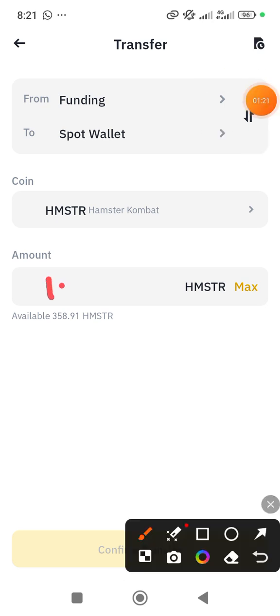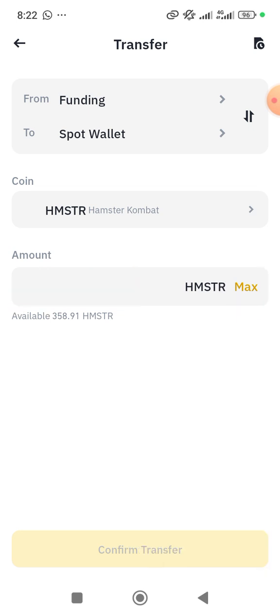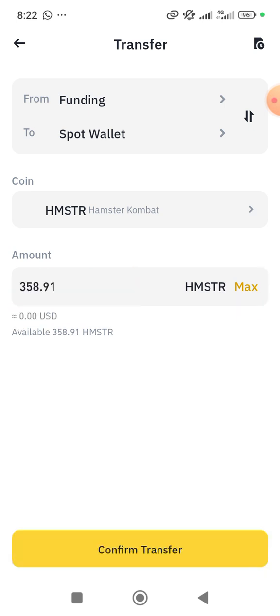If it's Hamster, maybe it's 100 Hamster I want to transfer from my funding to spot wallet, I'll put it here. But if it is everything, all the Hamster that I have that I want to transfer, this can be any asset too. I'm using Hamster as an example. It can be USDT, it can be anything. If it's 100 you want to transfer, put it here. If it's everything, you click on max. But if it's not everything you want to transfer, you will input the value here by yourself. But it's everything I want to transfer, so I'll click on max. You see it has brought out every Hamster I have.